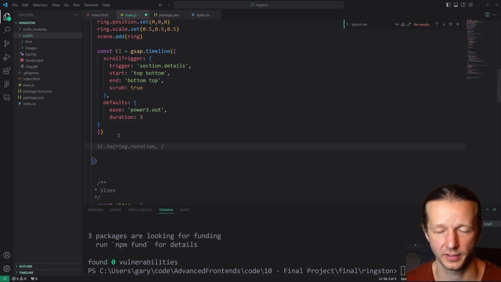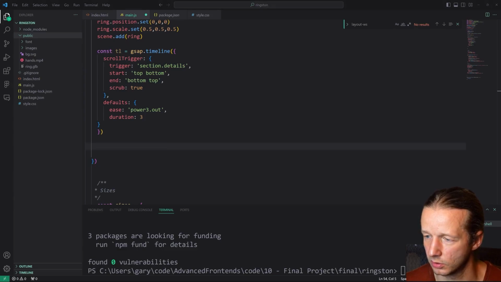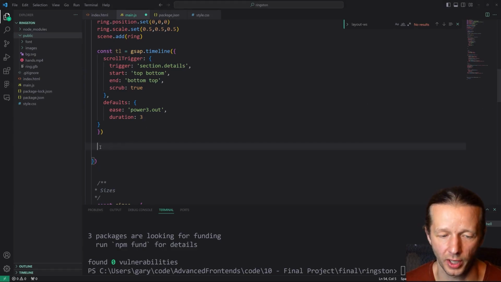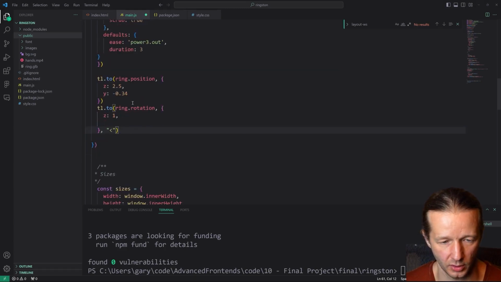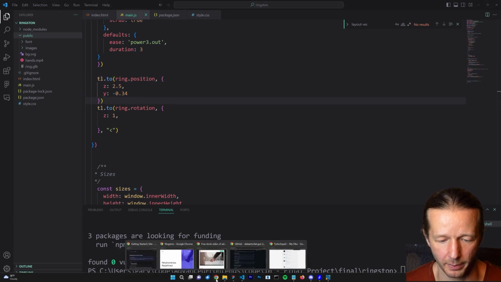All right, so now after we defined that timeline, let's see here. Oh, we're also affecting the ring with this as well, the ring.position. All right, so let's save this and see what happens.